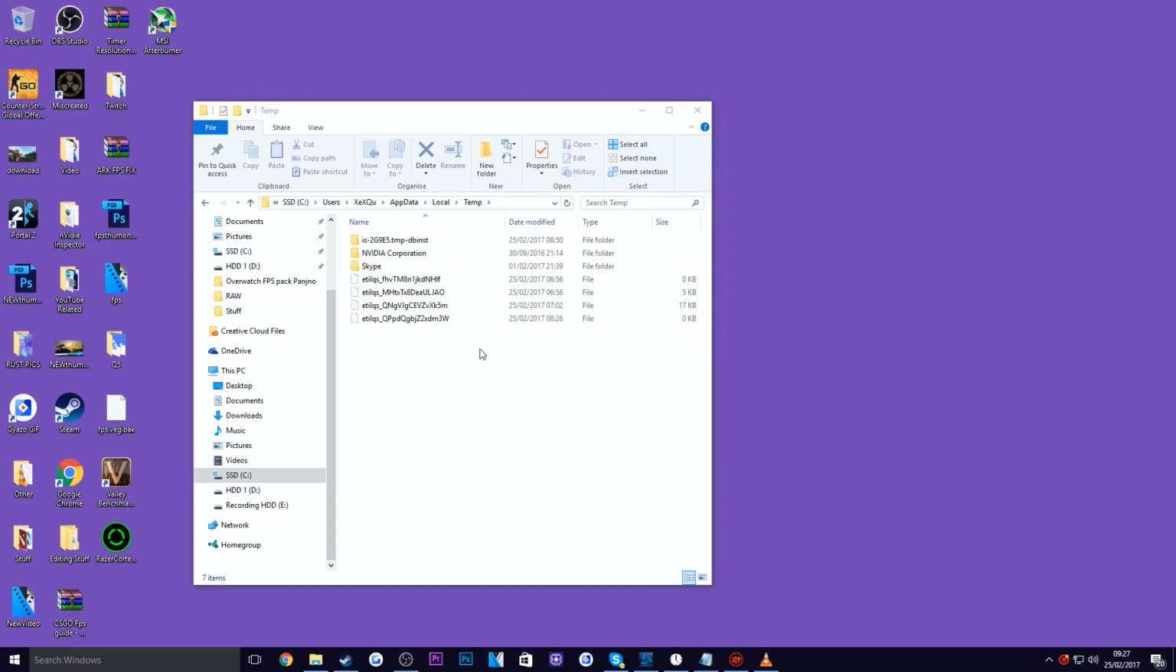I remember doing this a couple months back before I reinstalled Windows, and this was gigabytes upon gigabytes of random useless temporary files which were used years back. And they're just sitting there clogging up your PC and slowing everything down. So once you've removed all that, we can then move on to the next step.